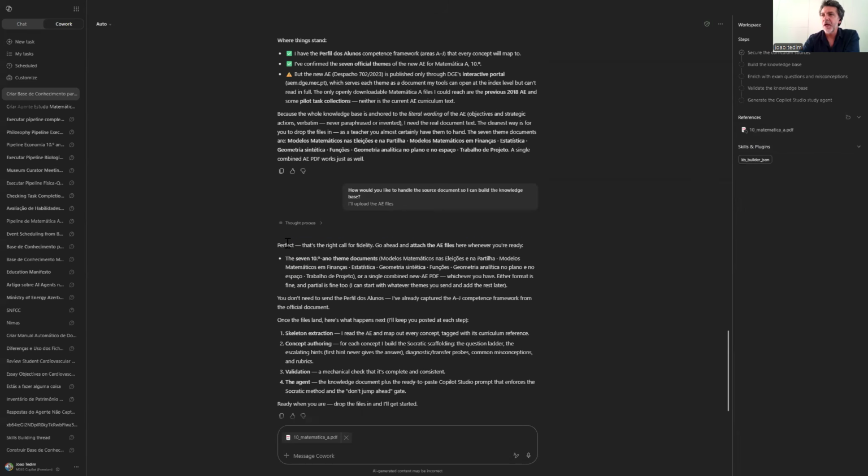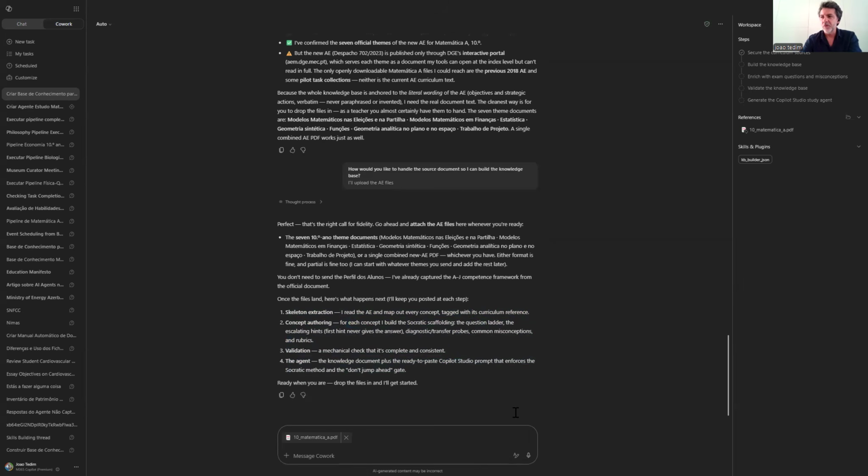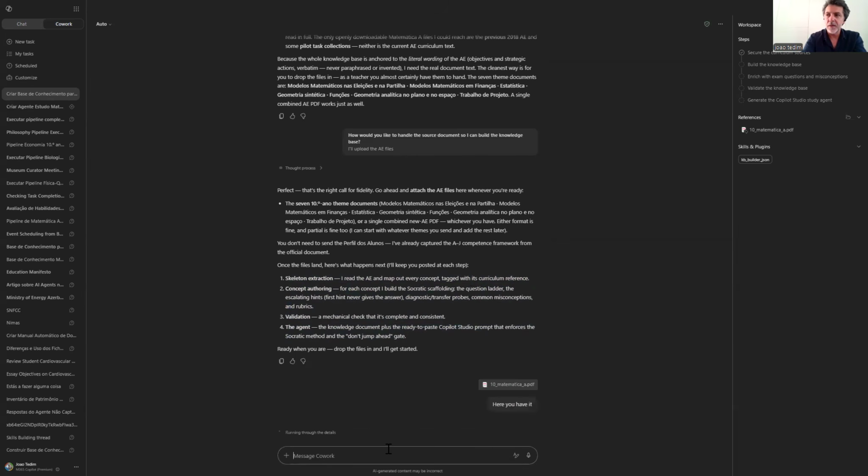the files, and then he's telling me which are the chapters that he's identifying, and he's proposing what he will be doing. Okay, extracting the skeleton for the curriculum, which is that knowledge tree for math 10th grade, and here you have it. Okay.